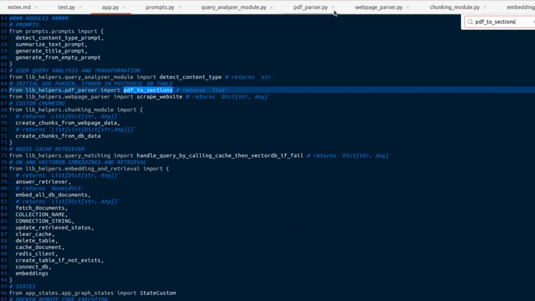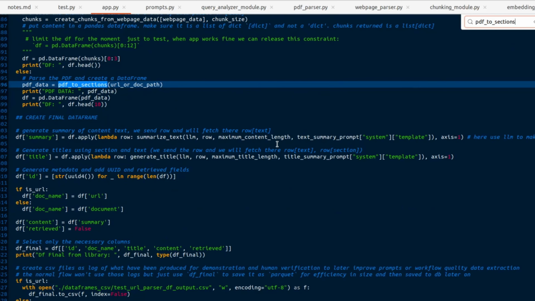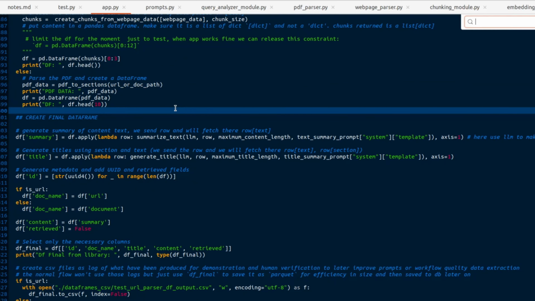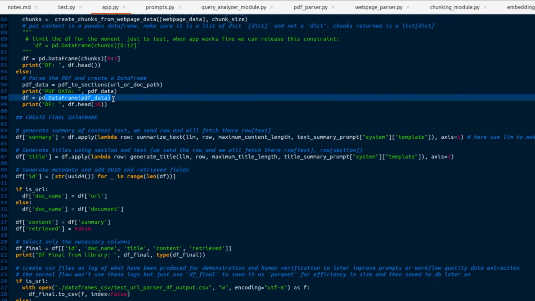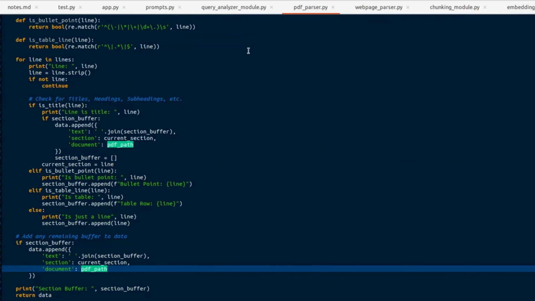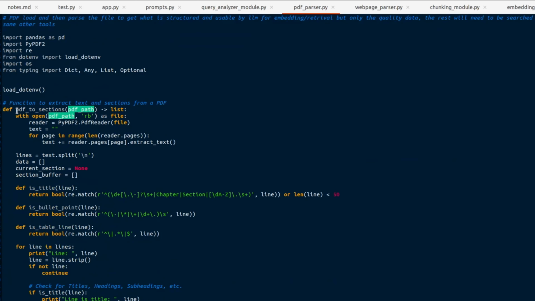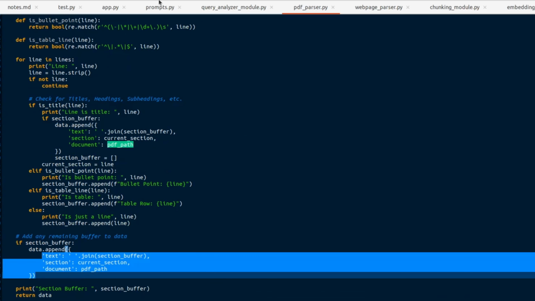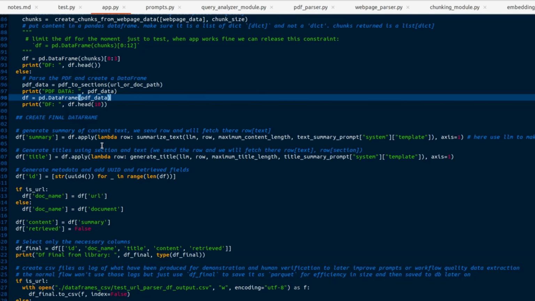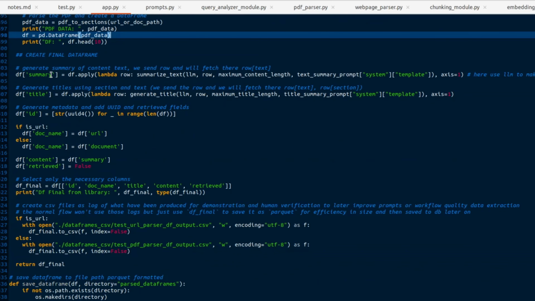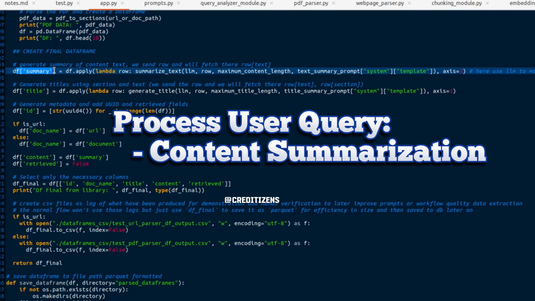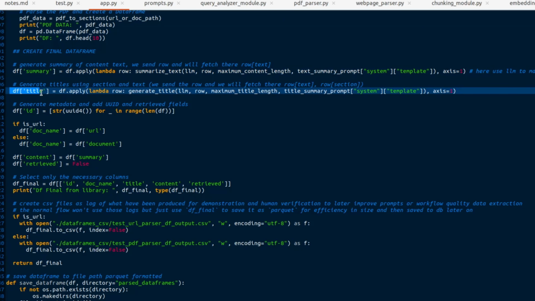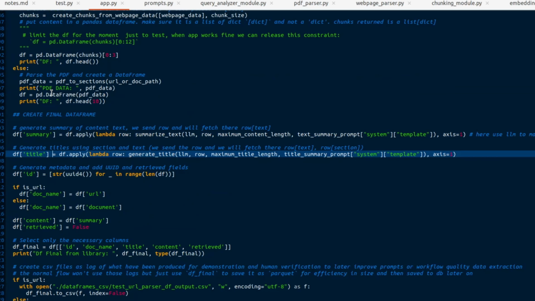So PDF to sections. So this we've seen already. So we get the data frame also for the PDF data. So that's the function I showed you before. And at the end, we get the same kind of dictionary in a list that we're going to use to create a data frame. After that, we process user query, content summarization.